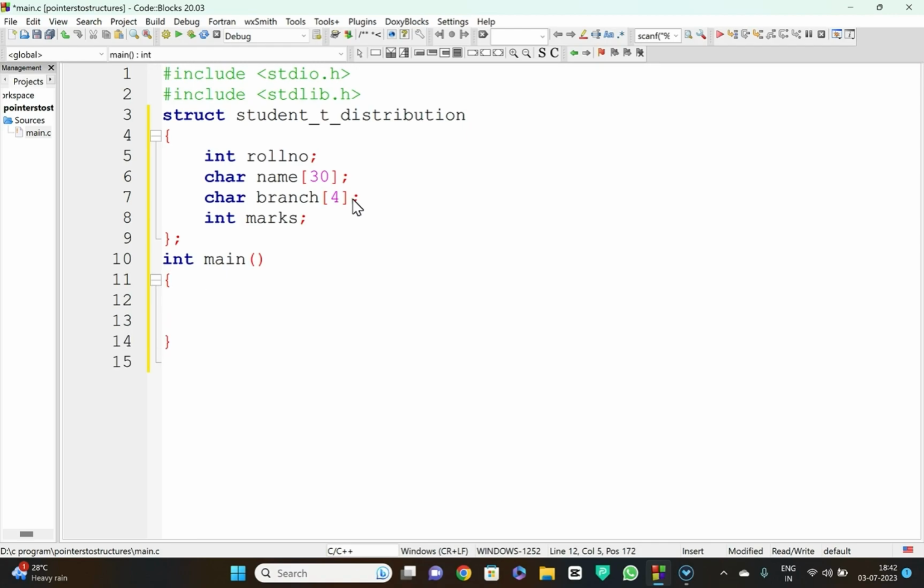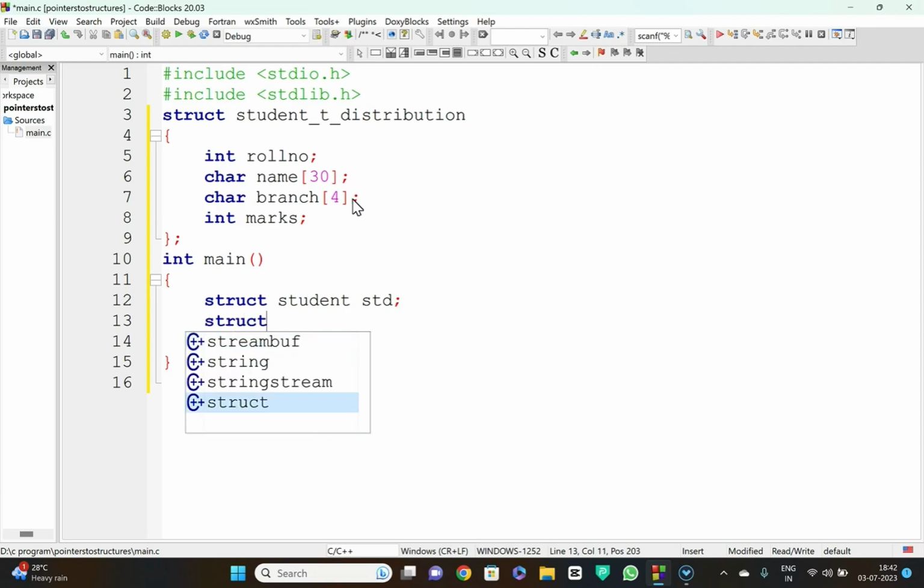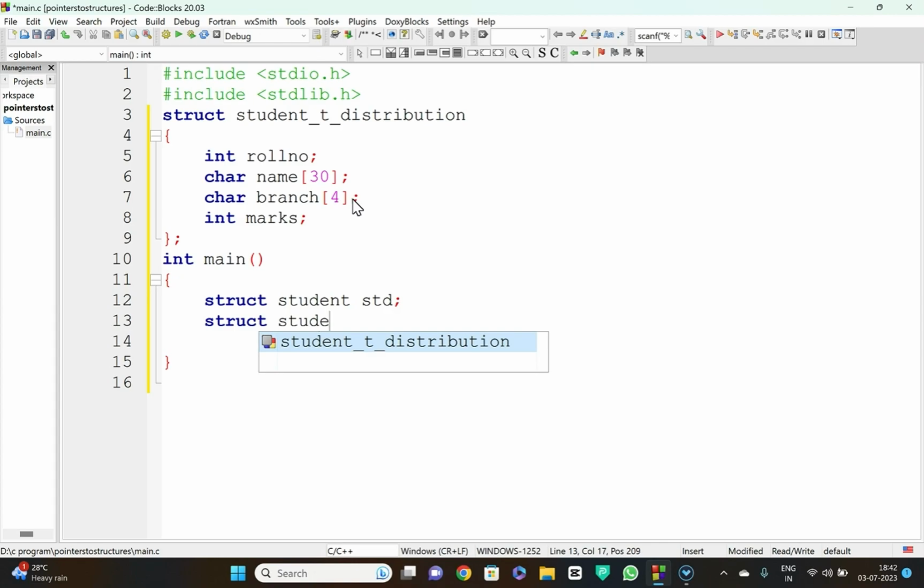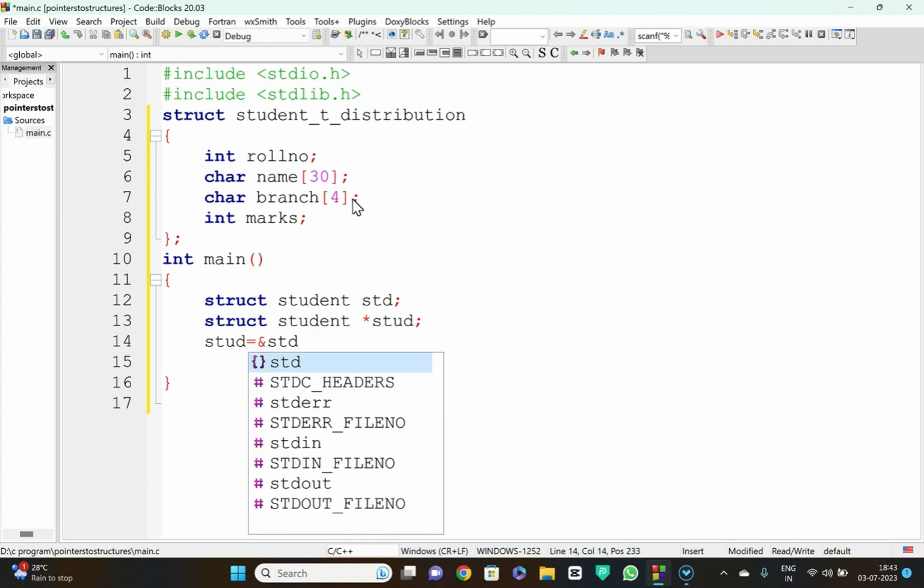Let us declare the structure and pointers over here. So struct student std as the structure variable, and again struct for pointer we are giving as struct student asterisk stud. So now we are going to assign the structure variable, assigning value to the structure variable. So stud equal to and std.